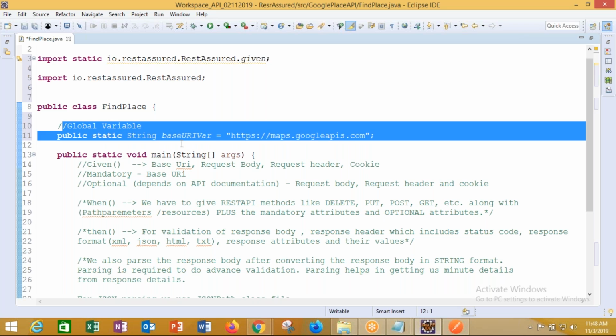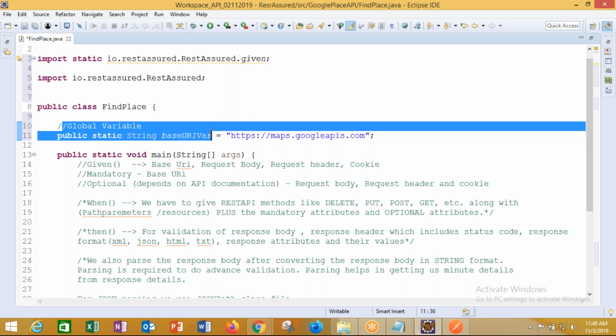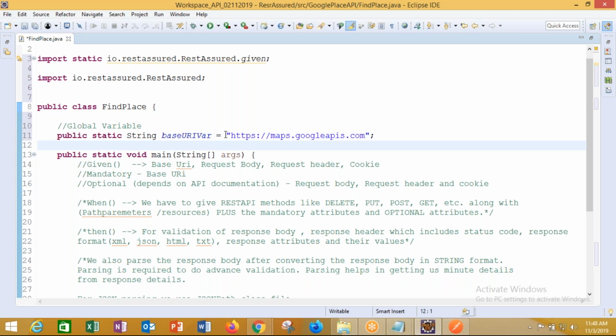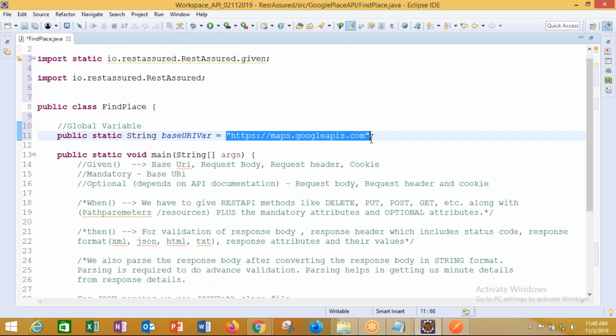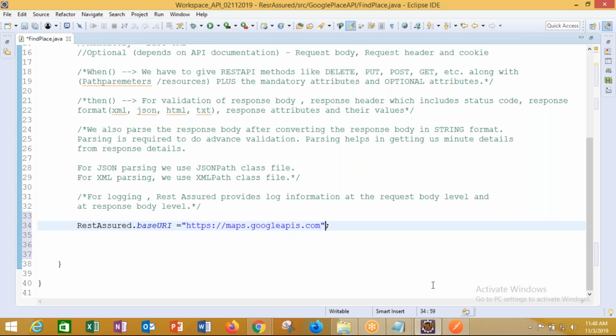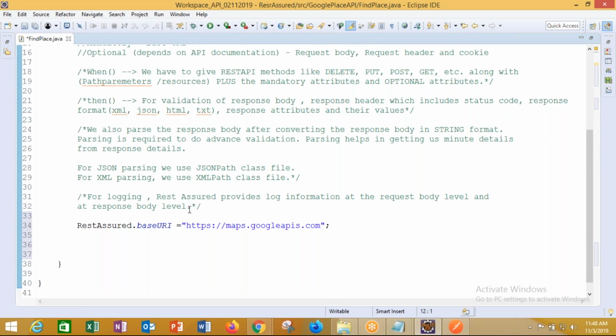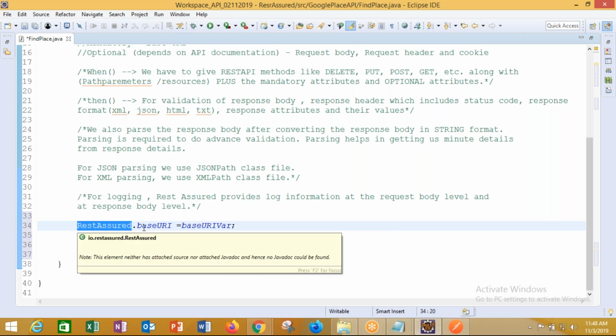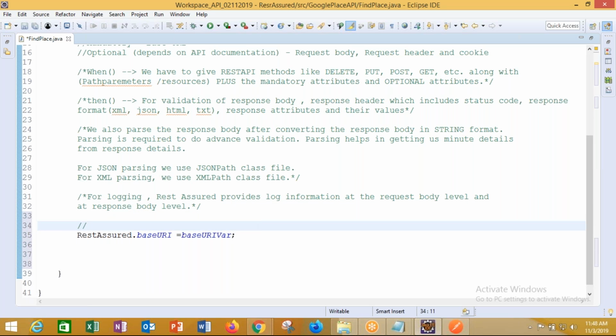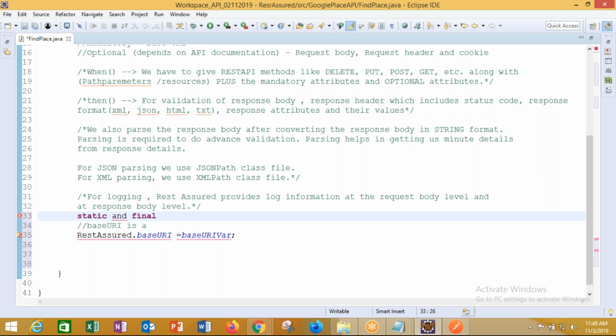Why do you declare a global variable? So that you can use it in any of the methods, any of the static methods. If I don't want to declare this global variable, then I call this particular value directly out here. But since I have to use the global variable in some other method, that's why I'm declaring it at the class level. And what I can do is pass the value of this global variable to the static and final variable of the RestAssured class. So baseURI is a static and final variable of the RestAssured class.